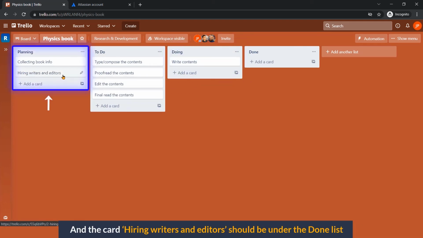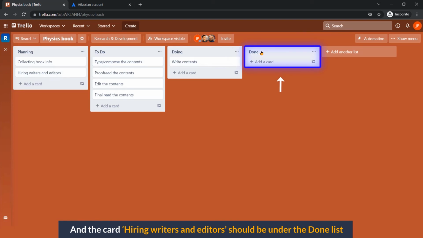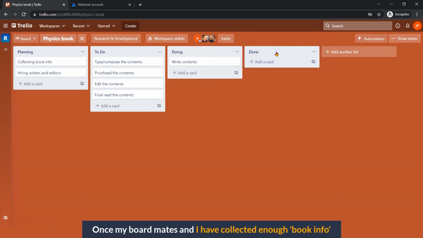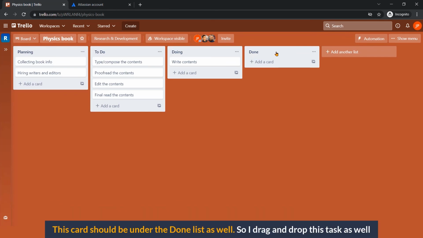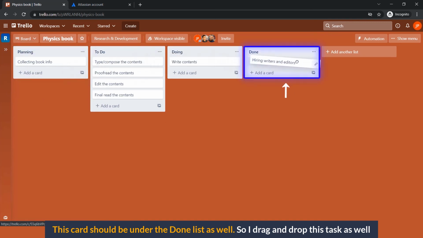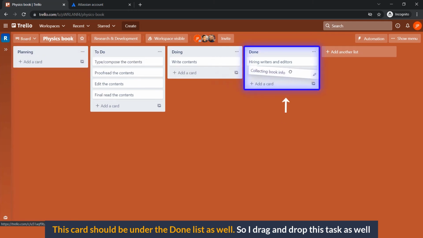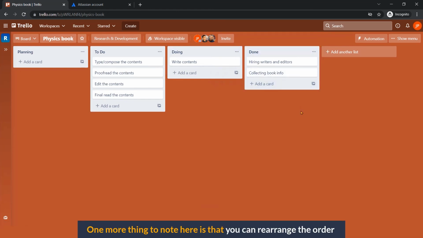And the card hiring writers and editors should be under the done list. Once my board mates and I have collected enough book info, this card should be under the done list as well. So I drag and drop this task as well. One more thing to note here is that you can rearrange the order the cards appear on a list simply by dragging and dropping. Let me show you.